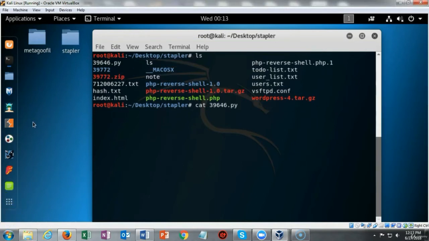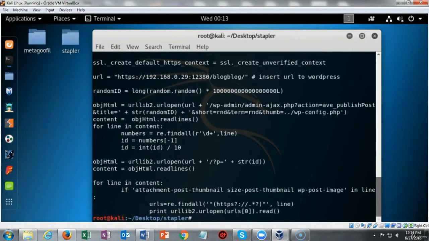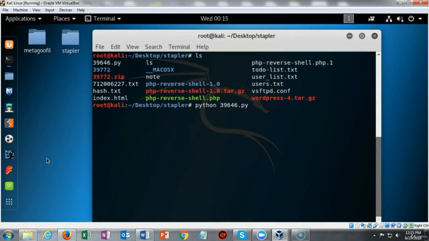Before we get too far along, it's always a good idea to just double check your work. So let's do a cat and check the contents of this Python script to make sure that everything's correct. And what we want to look at is that URL and make sure that this is the actual IP address of the WordPress that is running on our target and that the path is correct. To run a Python script, we just type in python followed by the script, and we're now ready to hit enter. And in just a moment it should come back with the information.